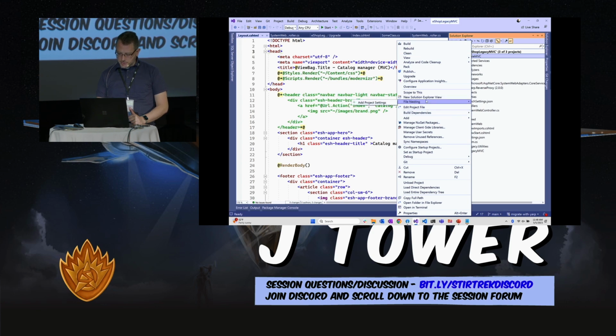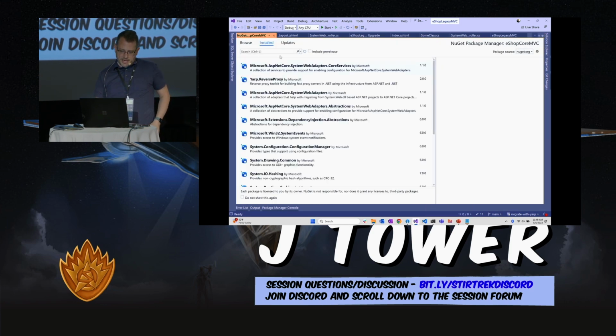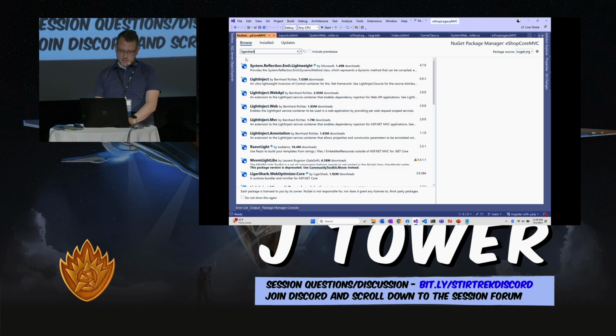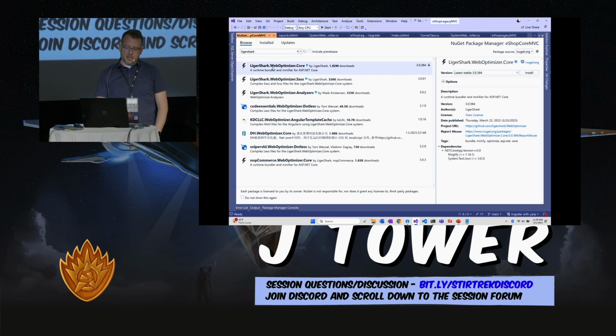So I'll come in here to manage NuGet packages, and I'm going to search for LigerShark. And there's this tool called LigerShark.WebOptimizer.Core. And this is the third-party tool that basically replaces bundling. So if you want to do bundling essentially the exact same way you did it before in an ASP.NET MVC application, this tool is going to do that for you. If you want to modernize your application, you could probably eventually replace this with something more modern like Webpack. But we're trying to migrate this as quickly as possible, and we just want it running in .NET Core. We want all the advantages of .NET Core, cross-platform, higher performance, etc.